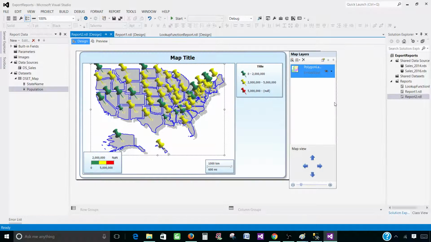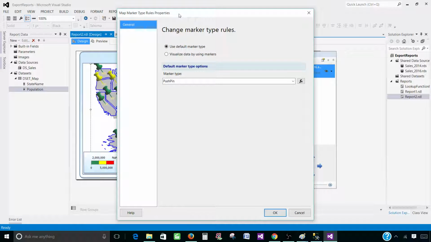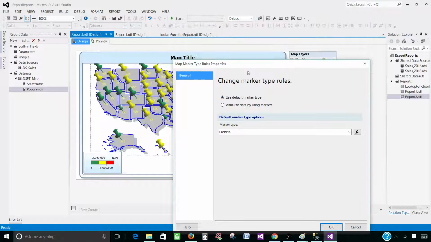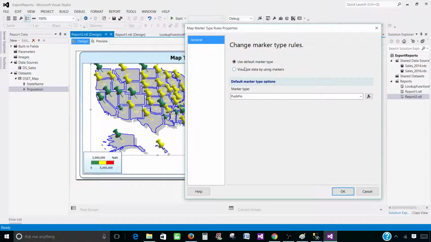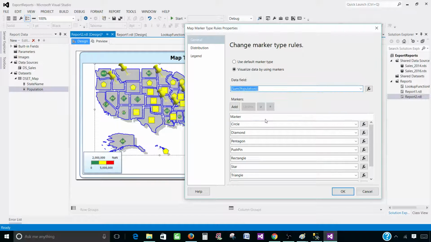Now let's go back to the last one and say center point marker type rule. So we can change even the marker type depending on the values. So let's say here we have visualized data by using markers, and then we have selected the field called sum population, and these are the set of markers available. So let's say first is circle.